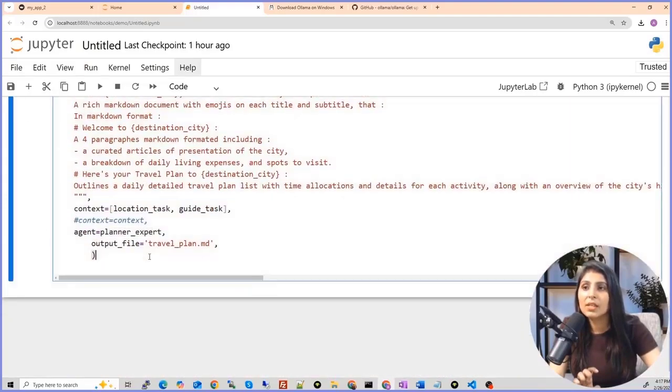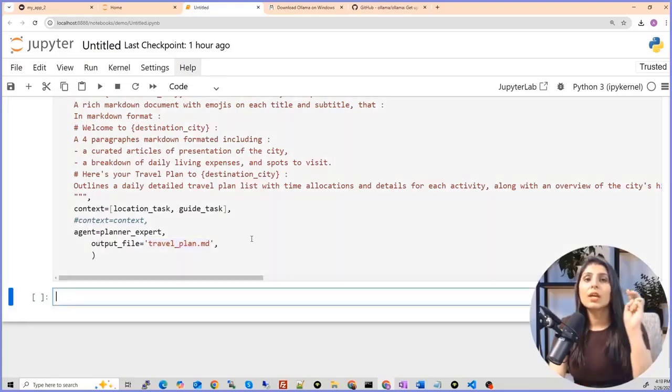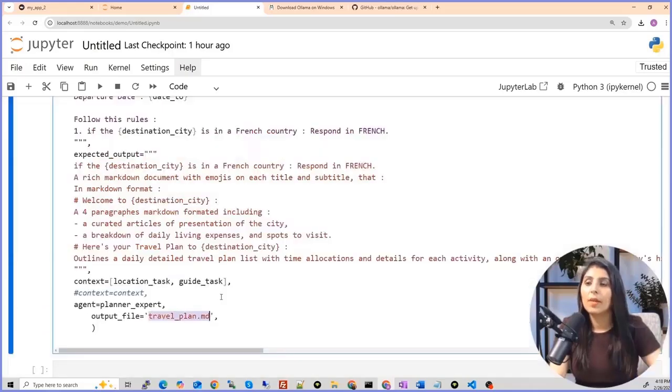So this will perform the task, and our final plan we will get in this file, travel_plan.md. So this is the third task. So guys, now we have 3 agents, 3 tasks, single tool. So this travel_plan.md is the final plan which this travel agent gave us.